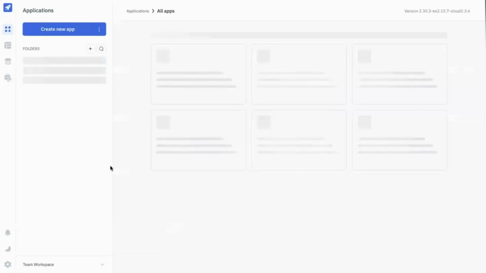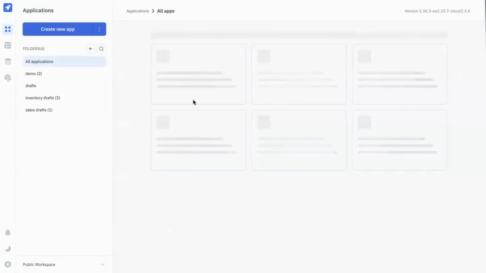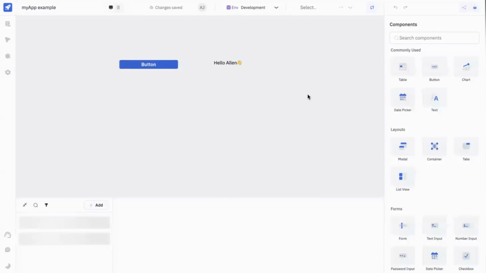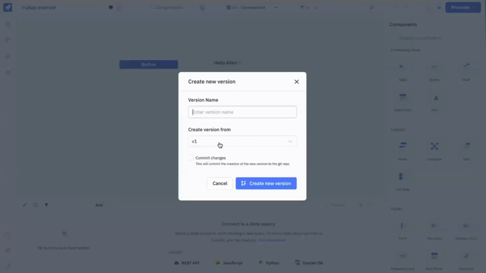Now, one more thing I can show is the push part. Let me go to my original workspace and open my app example. And let me create a new version. I'm going to name it V2. So there's an option whether you want to commit changes when you are creating a V2 of the application. So I'm going to leave it unchecked for now. And I'm going to create a new version.